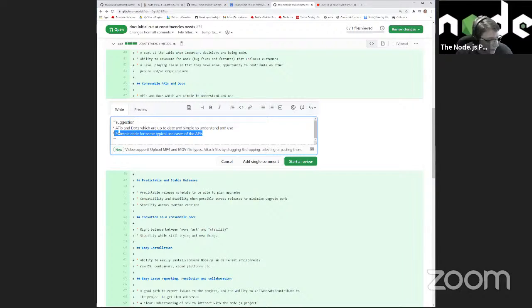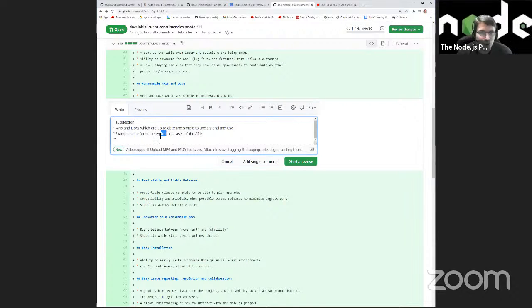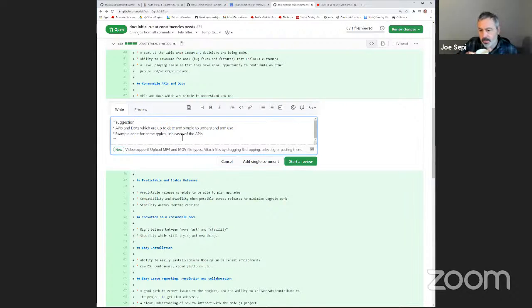Yeah, I'm happy with typical or important use cases or whatever, but what if it was example code for one or more potential use cases of the APIs?